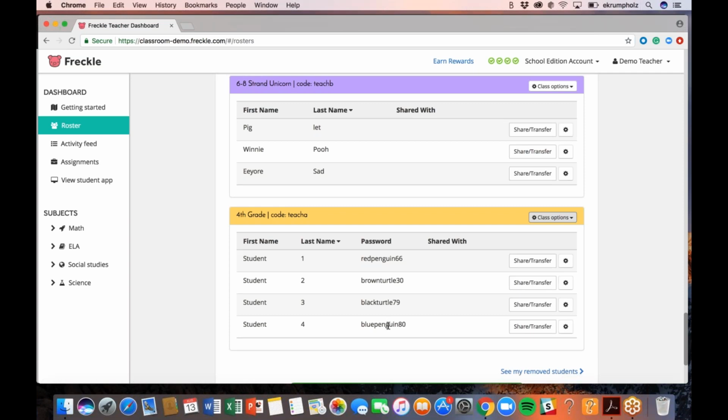Now that these passwords are created, you can share those with each of their individual students, and that's how they'll gain access to their portal. But maybe you want to customize these passwords. Maybe for student 1, you really don't like that their password is red penguin and you want it to be something different that you created. You can absolutely do that.